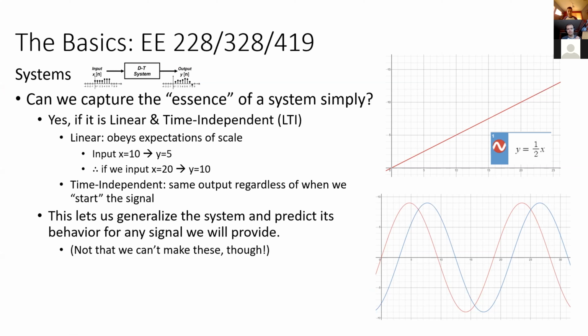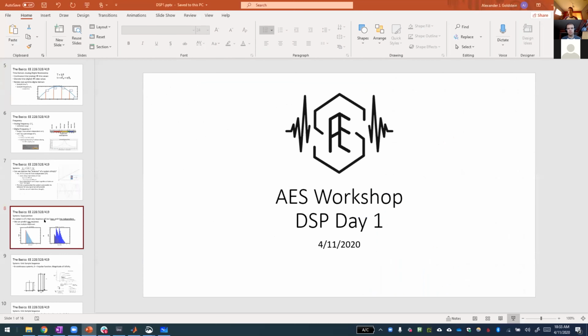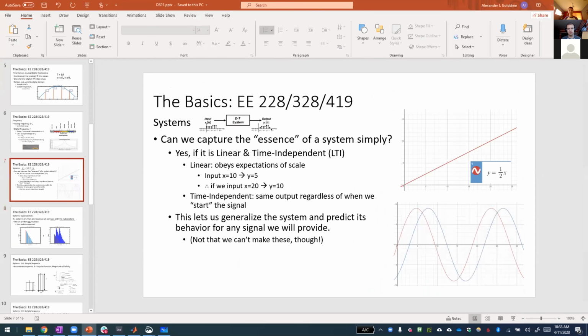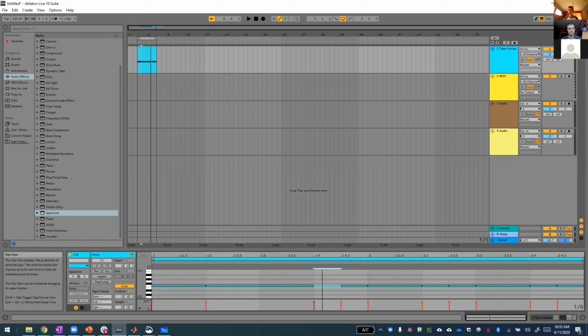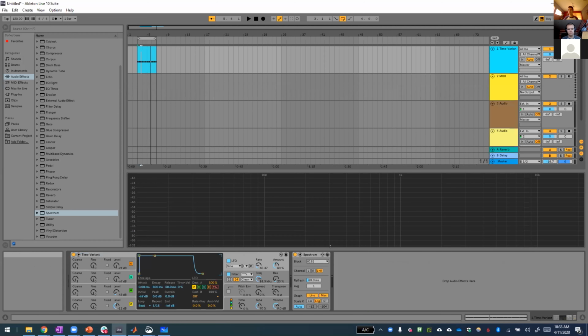So do you guys know what an LFO is? Oh, I've heard of it, but not off the top of my head. Okay, so let me try. Let's see what happens. I have Ableton opened here. First of all, can you hear this? Yep. Sweet. So there's this LFO down here.